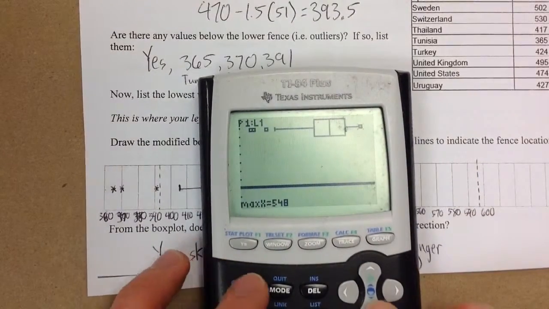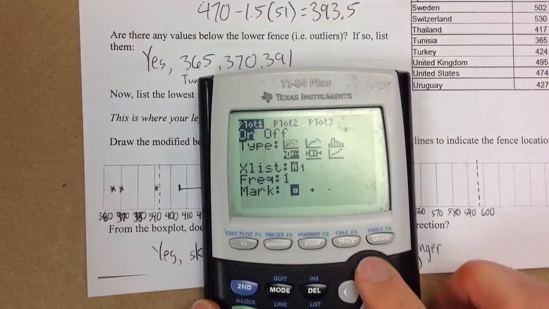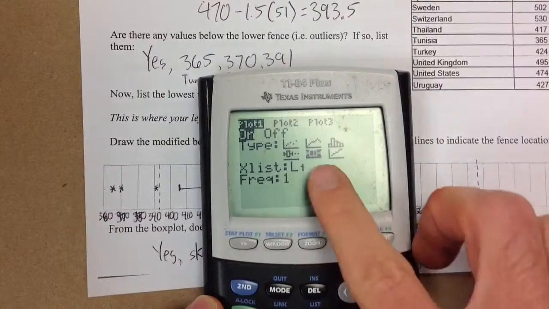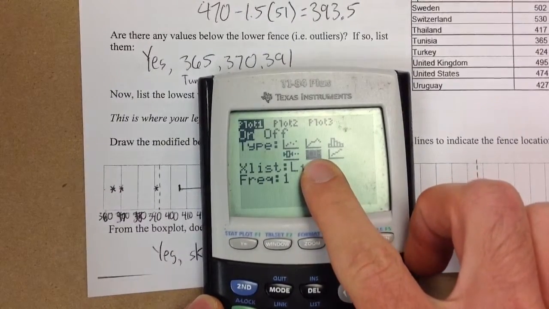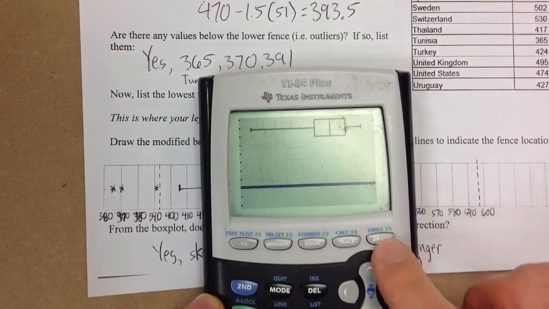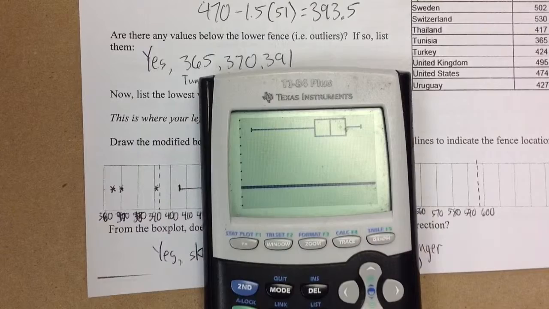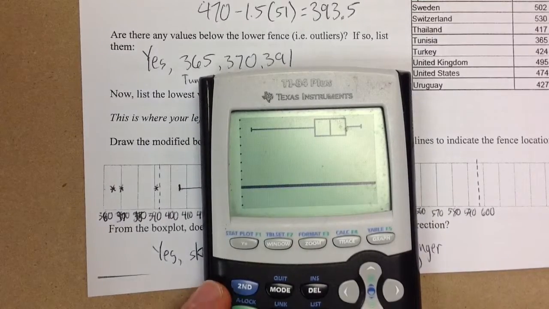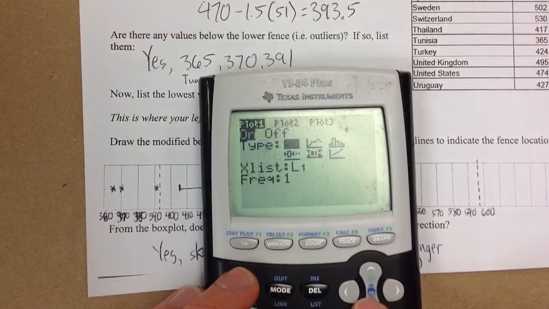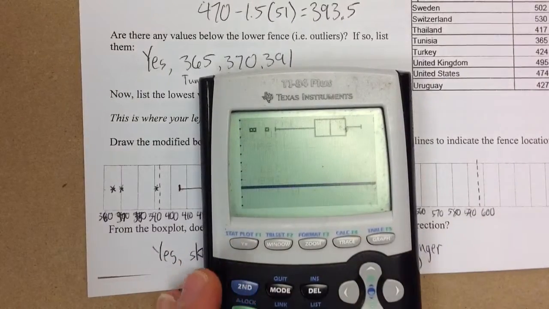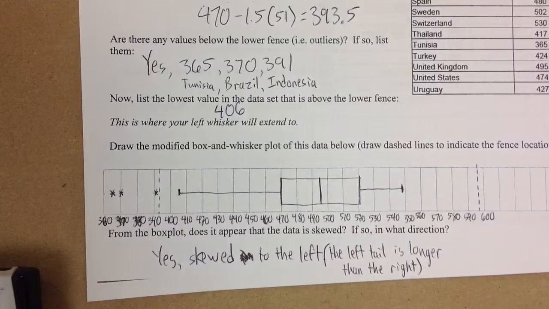The calculator, as you saw, also has the option to ignore outliers, just so you're aware. And now the left tail is very evidently much longer than the right tail. Okay. Any questions regarding skew?